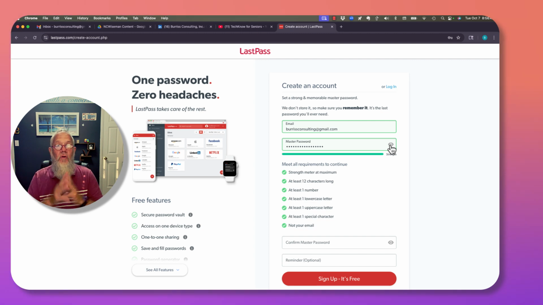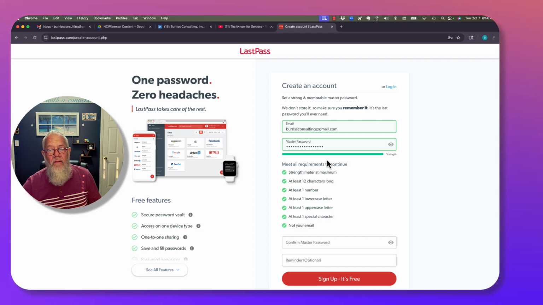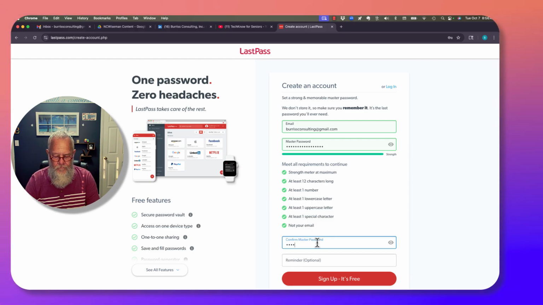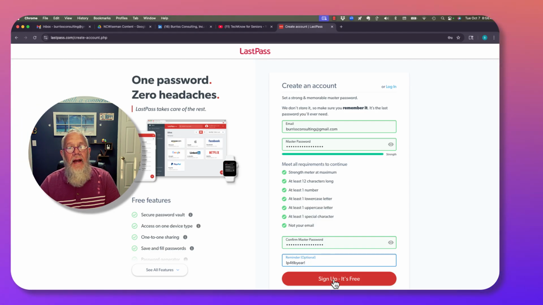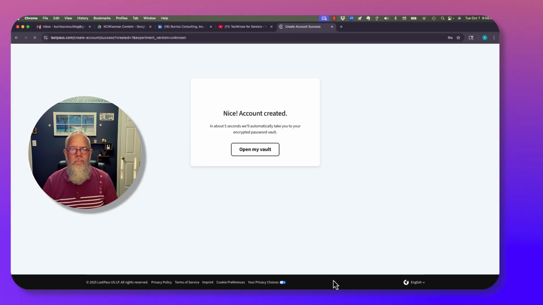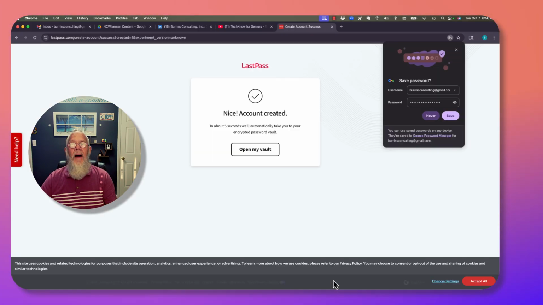Now, I just wrote a storytelling password, and it meets all of the requirements of LastPass. Now, I've got to confirm it down here. And it wants an optional reminder that I could put in there if I want to. And I can sign up. It's free. Nice. My account is created.